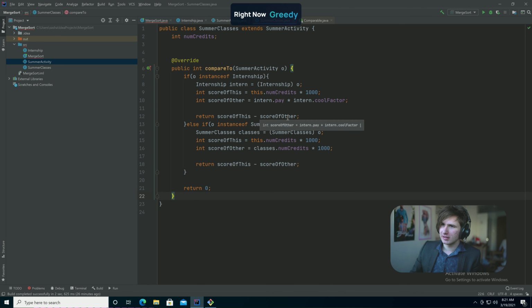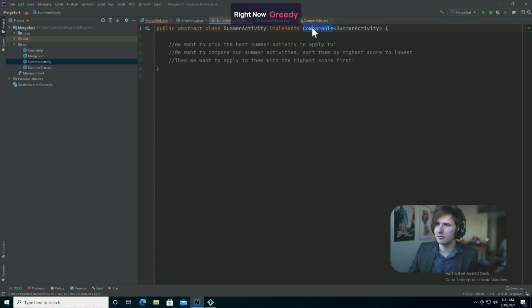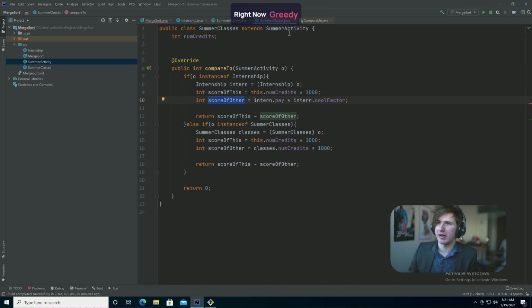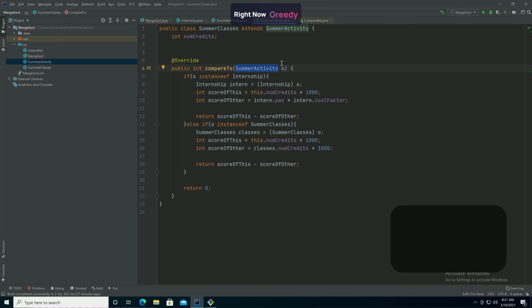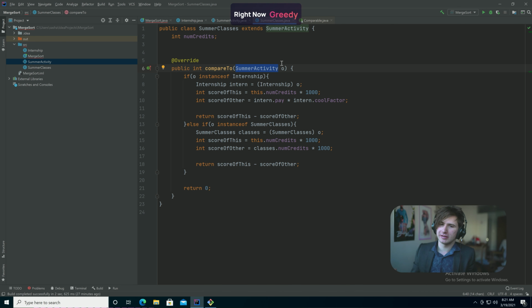And here, score of this and score of other is for the comparable interface. In summer activity, we implemented the comparable interface. The comparable interface lets you compare this summer activity to a different summer activity. So if you have 2 activities, you can call compareTo, and the summer activity you pass as an argument will be compared to this one, and it will return a number. Depending on whether that number is positive, negative, or 0, we can tell if this summer activity is better, worse, or equal to the one we're comparing it to.